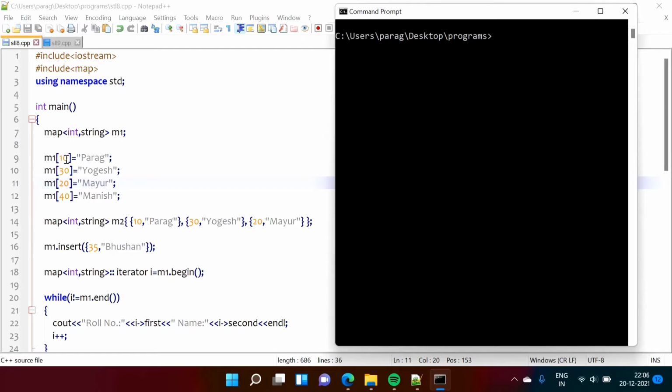Sometimes we call it a key object and a value object. So these terminologies are used. Basically these are key value pairs. So in an associative container, we have key value pairs. Map is an associative container and we are saving the data in terms of key value pairs.